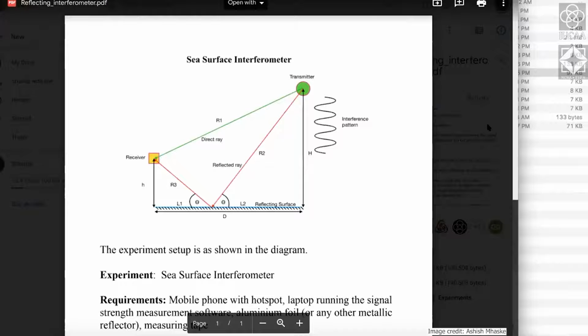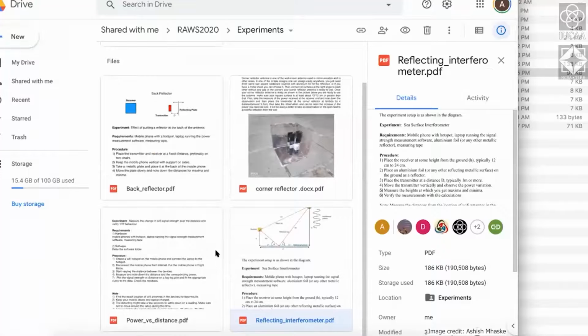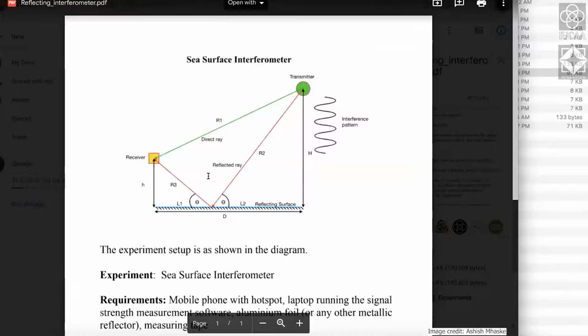So most of the things that we had, and I think the reason why Ashish labeled the transmitter to be moving is that that's how the source direction varied as seen from the observer.